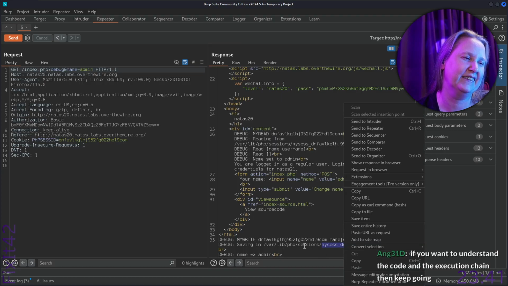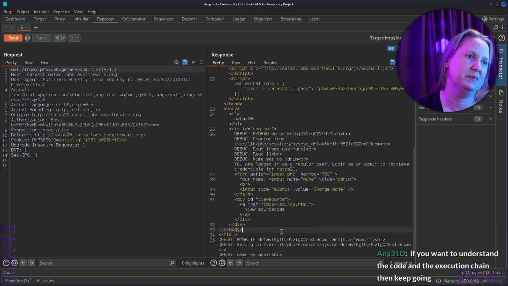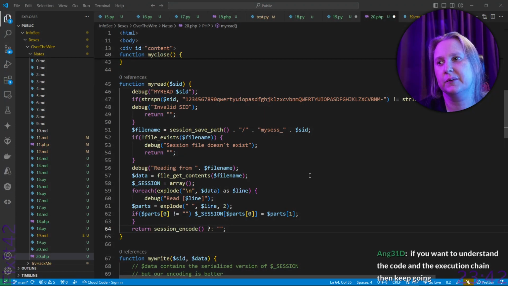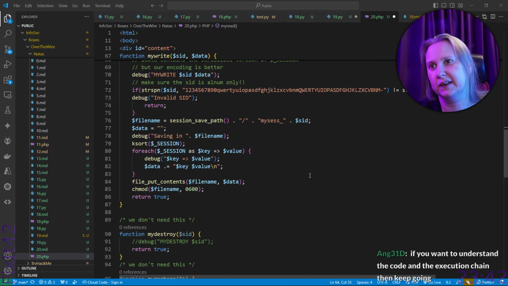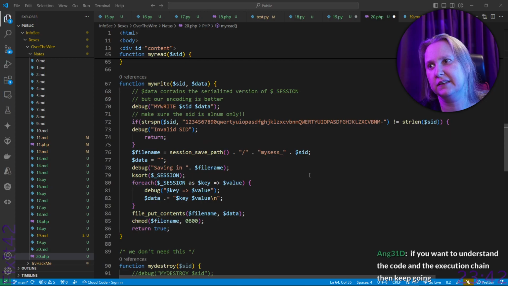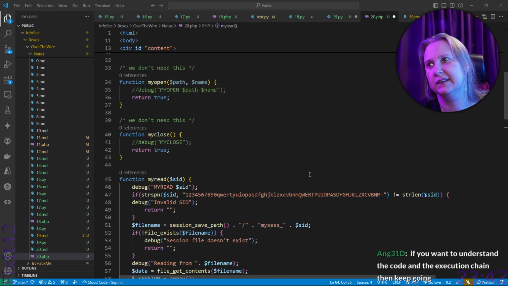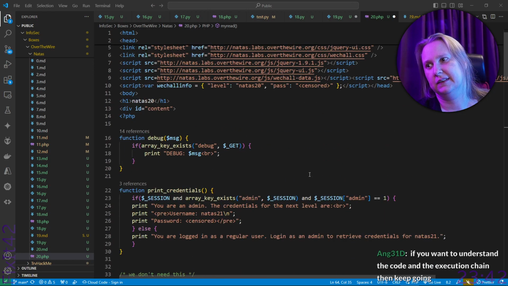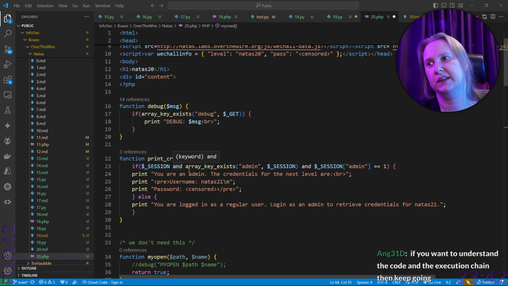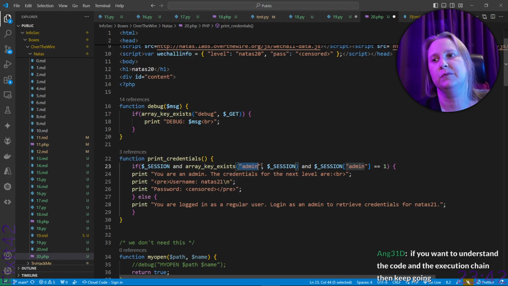Yeah, but it's the same thing. In this code that we have, we don't set admin to anything really, right? But we need to have admin. Where is the print credentials here? So session needs to contain an admin that has the value of 1.